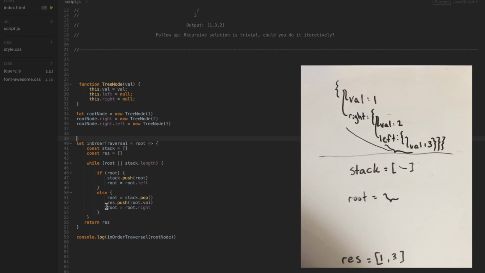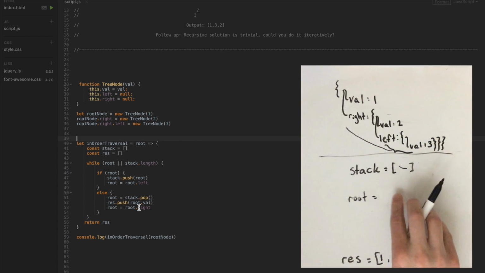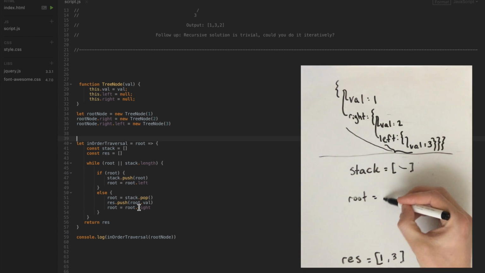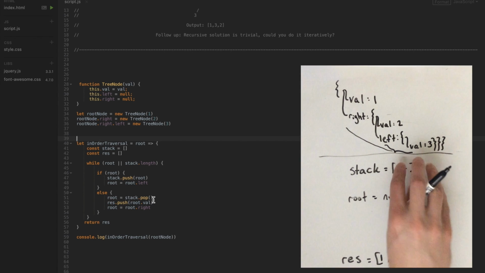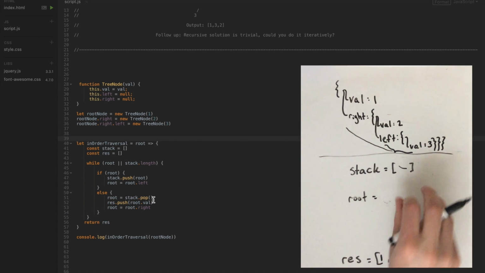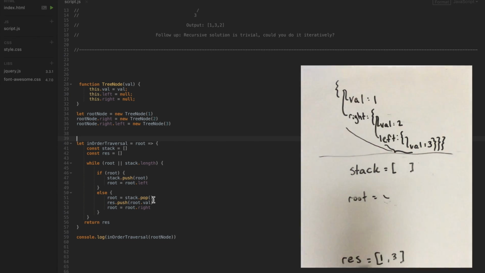And we're going to set our root to root.right. So we're still here, but root.right is nothing, so that's null. So we still have something in our stack. If something's in our root, nothing's in our root right now. We pop off what's in our stack. So now our root is equal to what's in the stack. Boom. So this whole part.